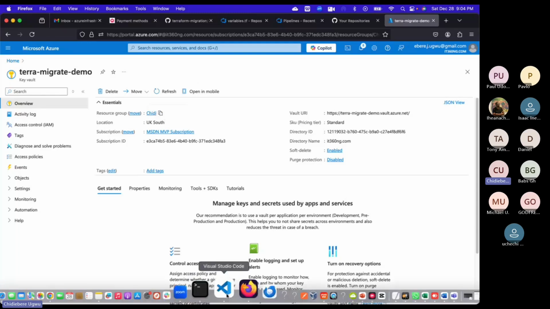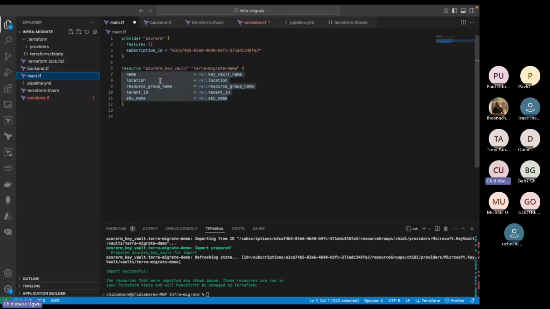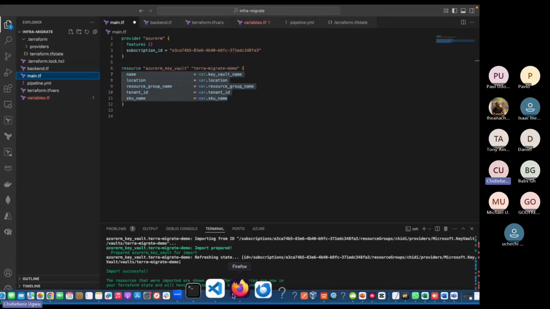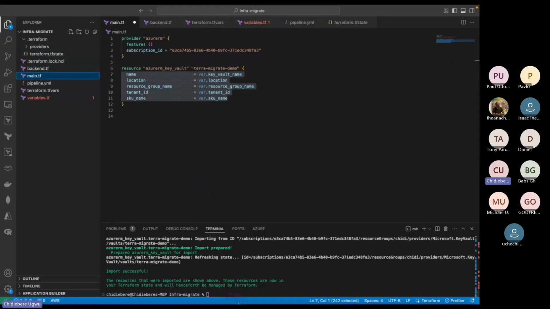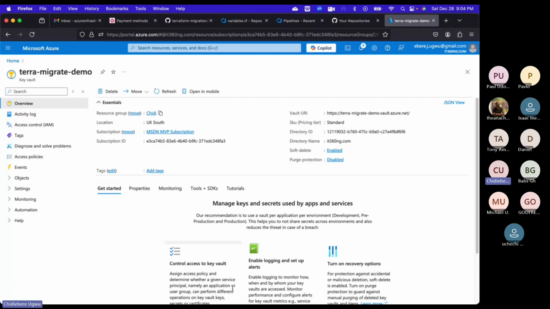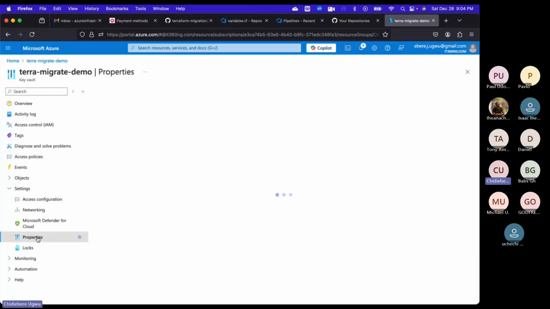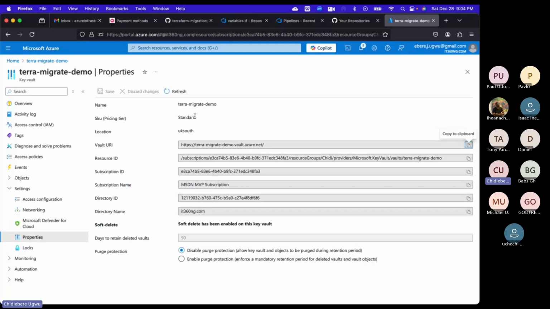And you populate that on the resource block, which is the name, the location, the resource group name, which is in the TF state, tenant ID, and then the SKU name. So you can get some of this, apart from the TF state, from the GUI interface. So you can get the tenant ID, which is this, the directory ID, then the SKU, you can also get that here on the settings. So yes, this is the SKU, which is standard, this is the location, so this is the name.